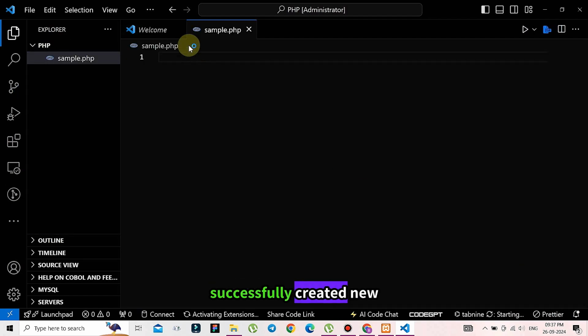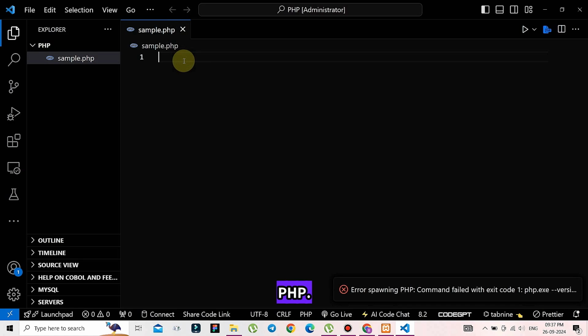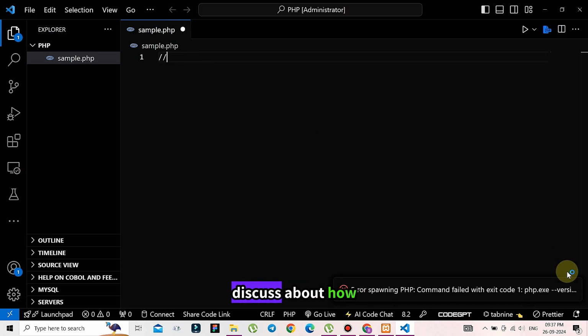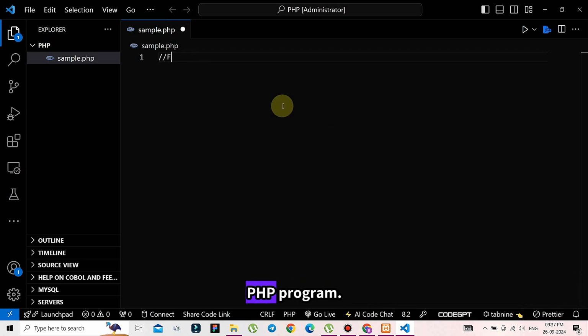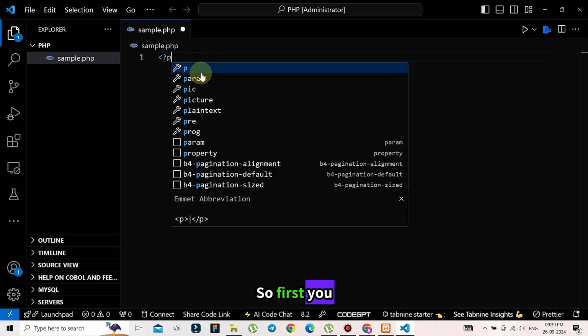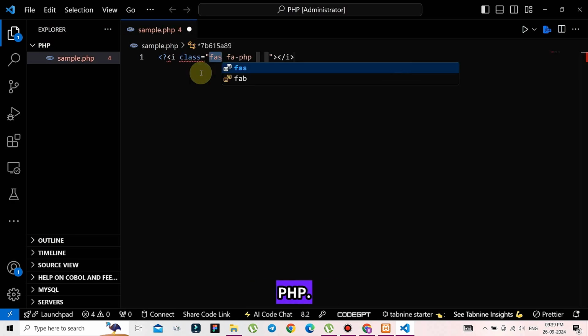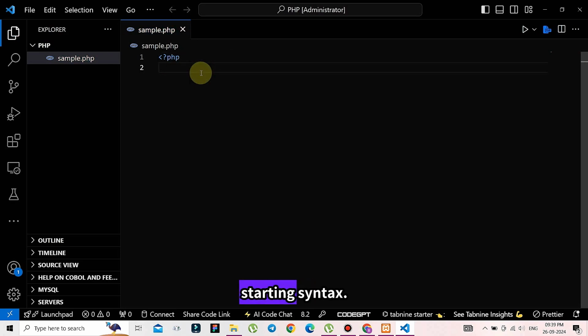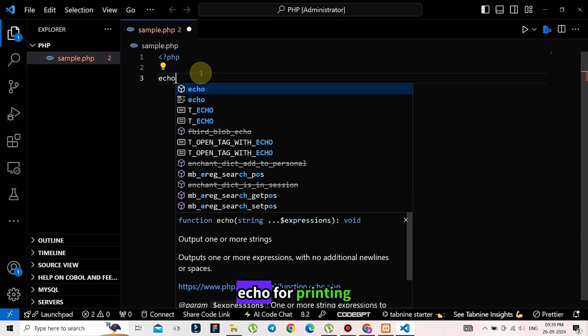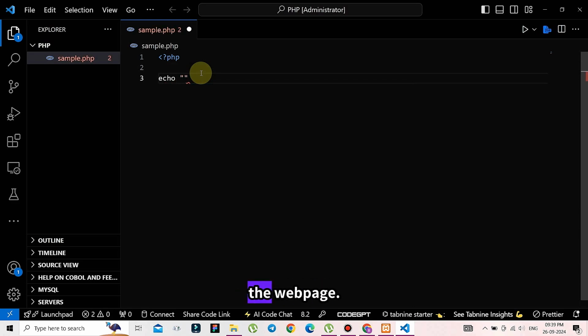So we have successfully created a new file for our PHP. Now we are going to discuss how to run our PHP program. First you need to type <?php. That's the starting syntax. And then you need to type echo for printing the output in the web page. Inside the quotation, you need to type the string. And then you need to put a semicolon to end the statement. So this is the syntax for PHP.